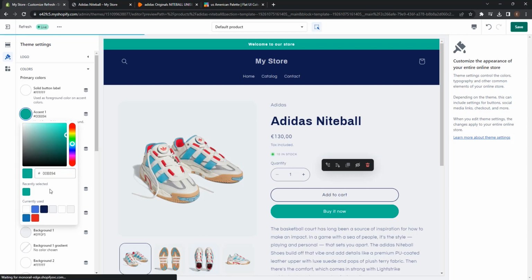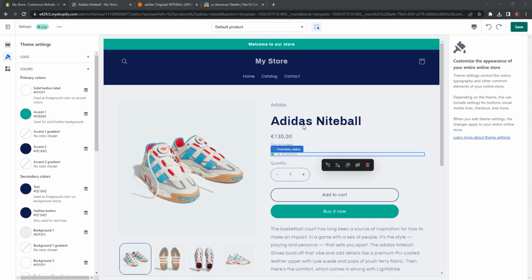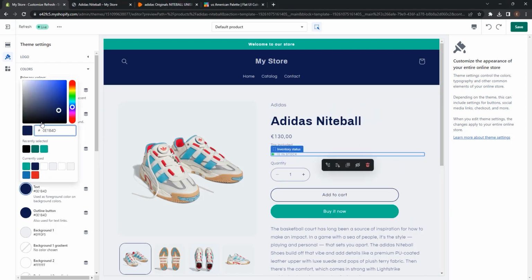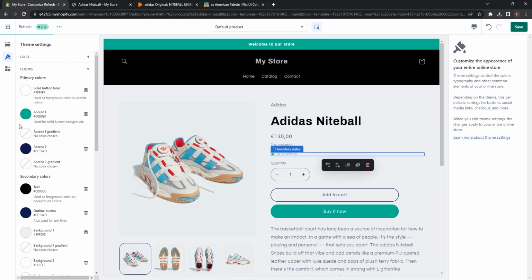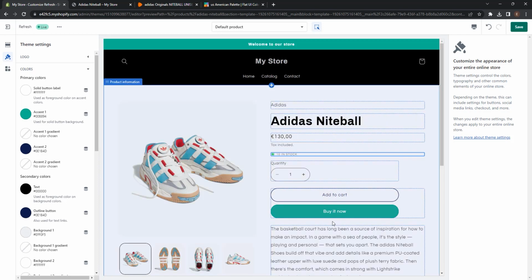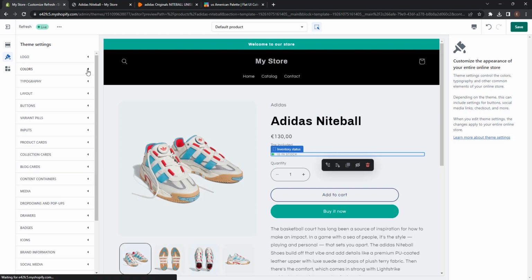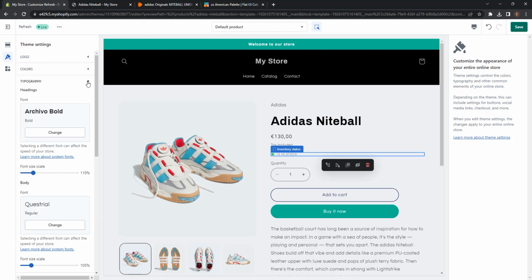Okay, this looks good. Now let's edit the color of this title. So we click on here text, and I want it to make it black. Okay, this looks pretty good for me. Now I want to change the fonts of the text. So close colors and select typography.